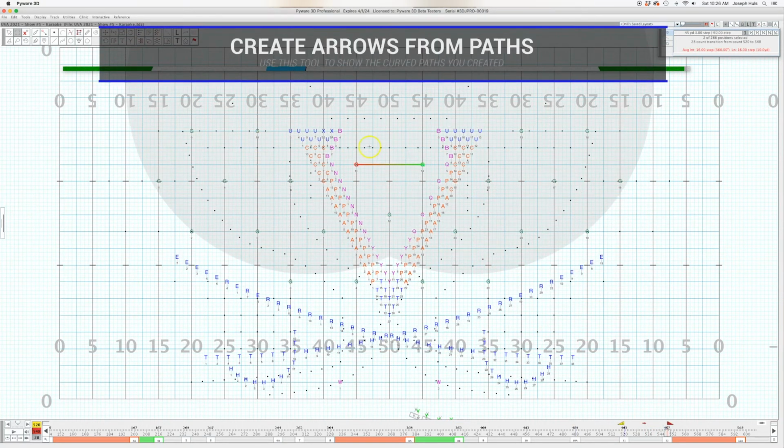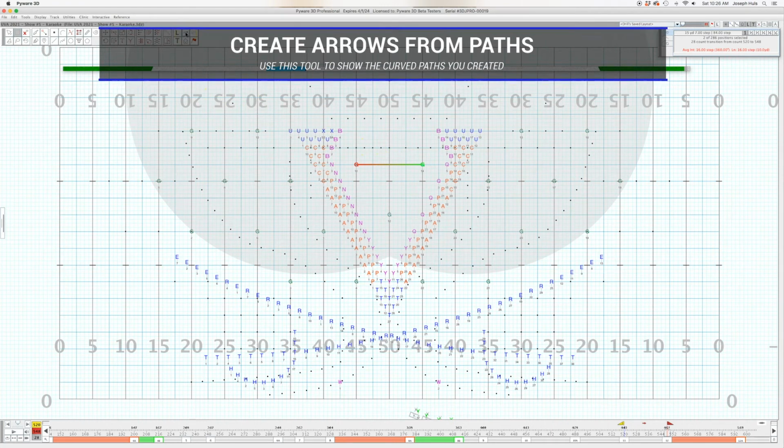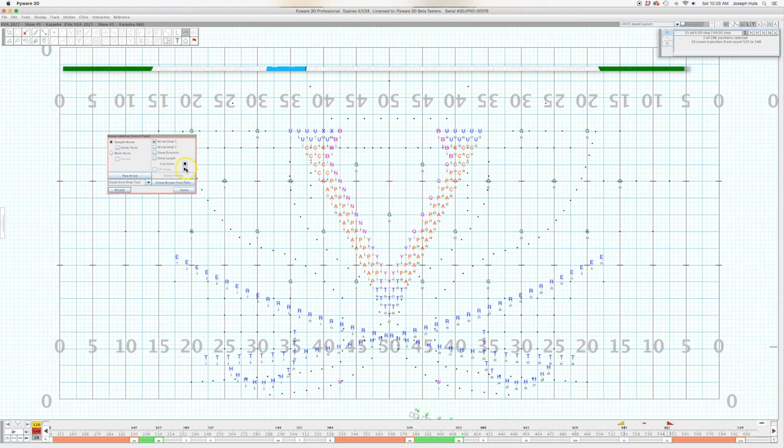And there's this tool that I didn't know existed. I don't know if maybe it was on a newer version or whatever, but if you go to the arrow, you can do this little option, create arrows from paths.